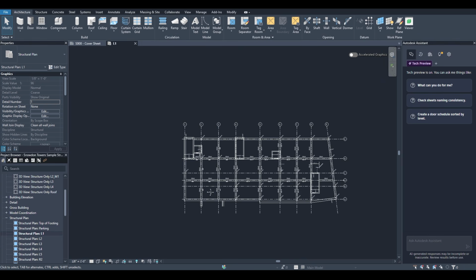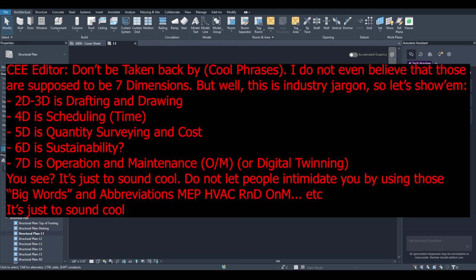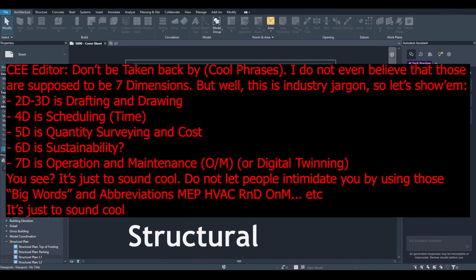Another concept of BIM is that it enables 7D structures. Now this sounds cool, but let me just explain this very simply. In 2D, you usually have a two-dimensional drawing. 3D is something you should know. It's basically the 3D drawing like this.